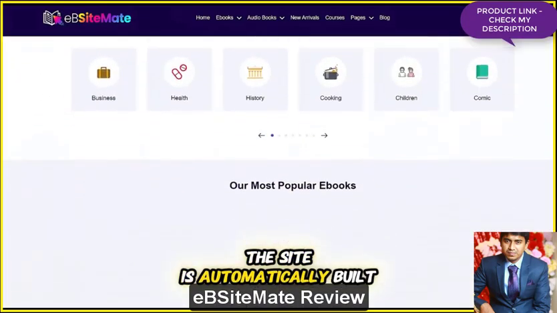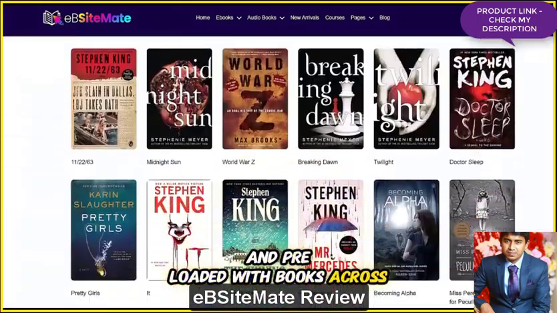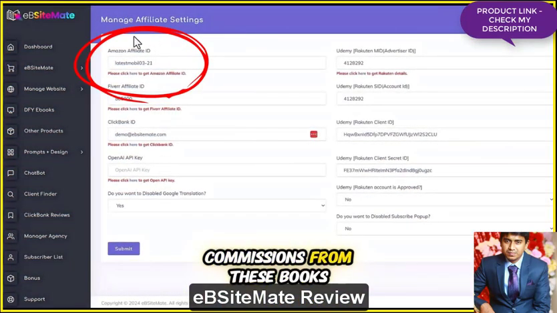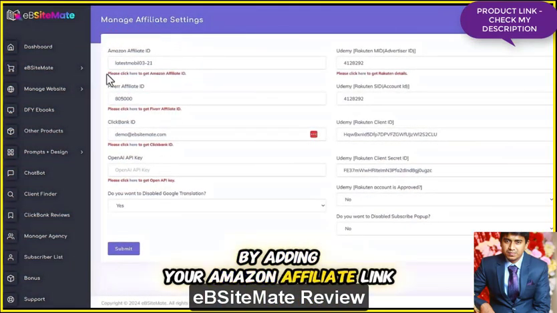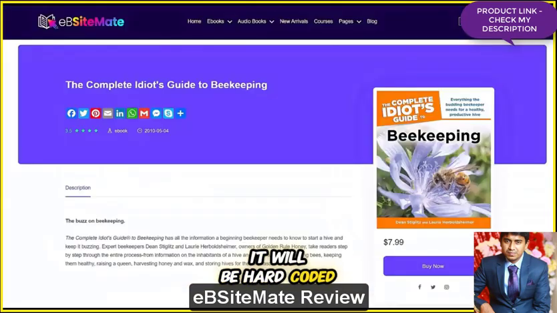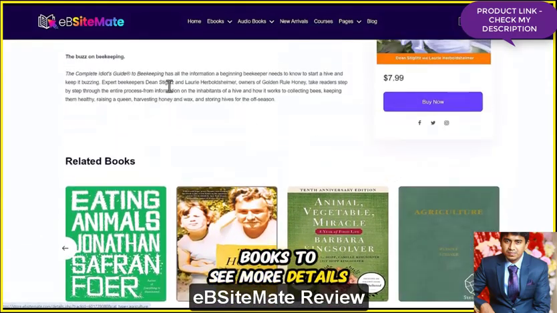The site is automatically built with a stunning layout template and pre-loaded with books across 130 categories. You can earn Amazon affiliate commissions from these books by adding your Amazon affiliate link in the admin portal. Once you insert your link, it will be hard-coded throughout the entire site. Let's click on a few books to see more details.